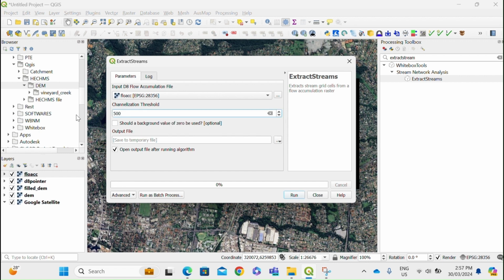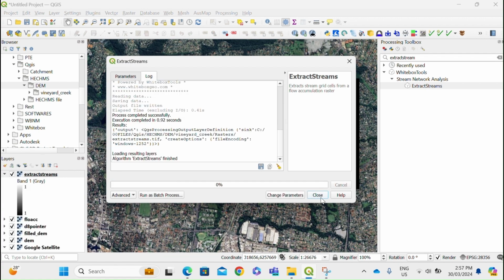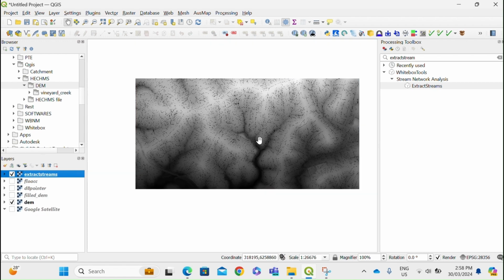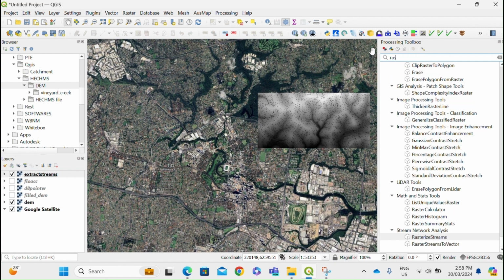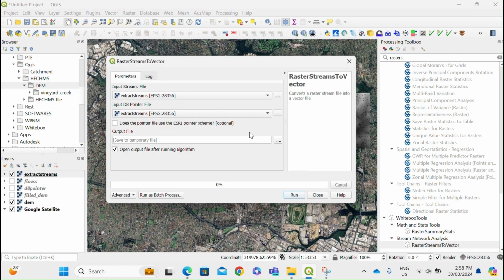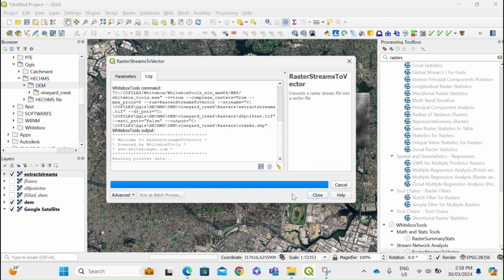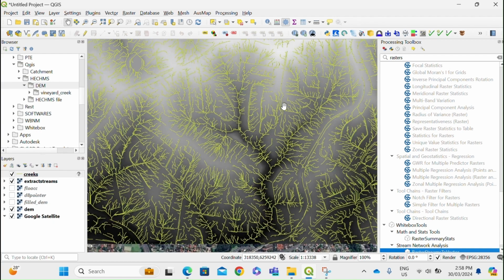Now I use 500 as the channelization threshold. This will give me a lot of channels and a lot of subbasins at the end. I can uncheck all these layers so as to visualize the newly created streams. I'll quickly change those raster streams to vector. Input files will be the extracted streams and the flow direction rasters. Okay, the vector channels are created.